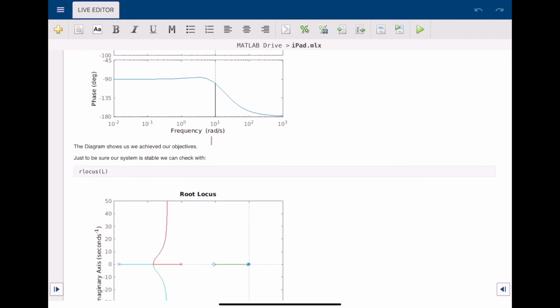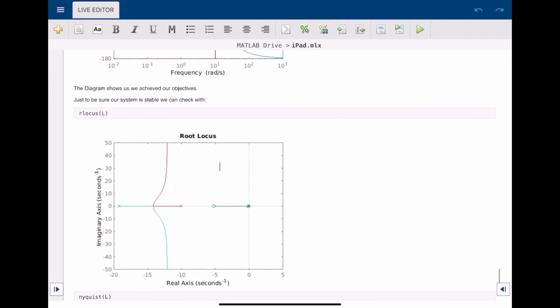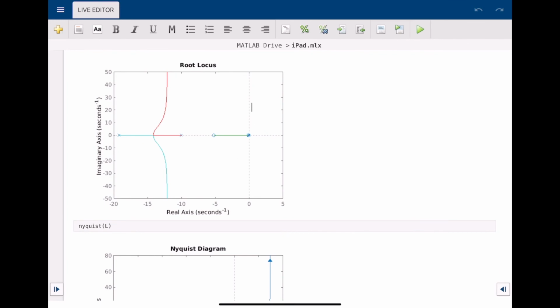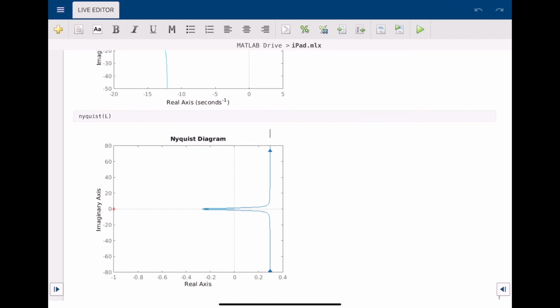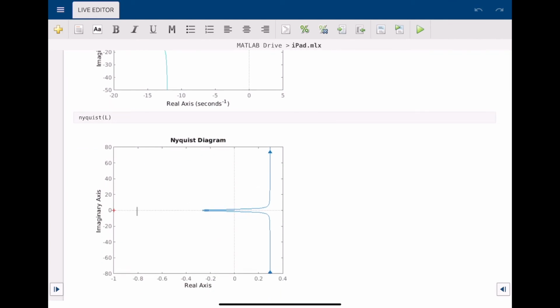We can have a look at our locus, and as you can see here, of course, the system is stable, and also for the Nyquist diagram, in which you can see that our system is quite far from -1. Okay, this has been our application.